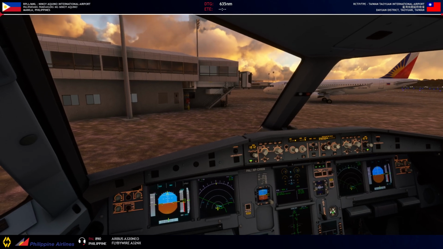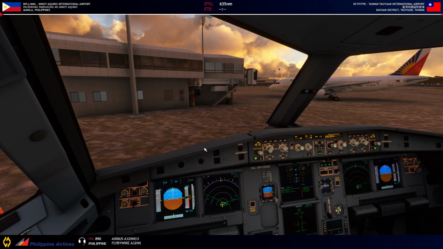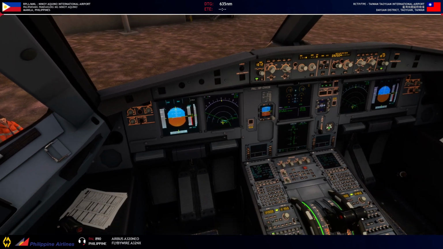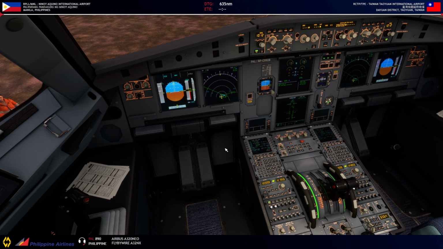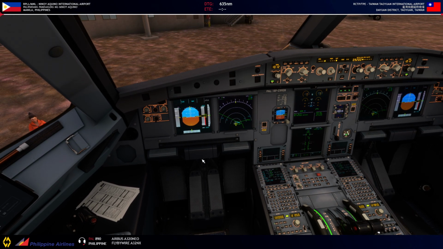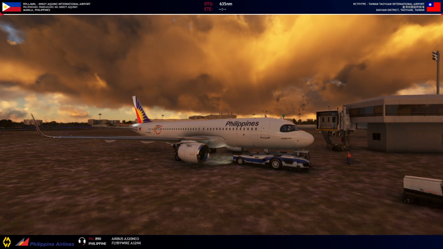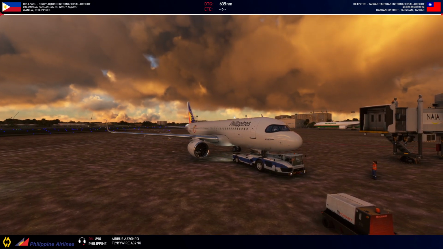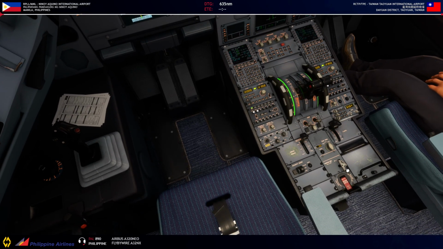Before start checklist below the line. Windows and doors closed. Beacon light on. Thrust levers idle. Parking brake on. Before start checklist complete. Release parking brakes. Commencing push. All engines clear. Start at will.